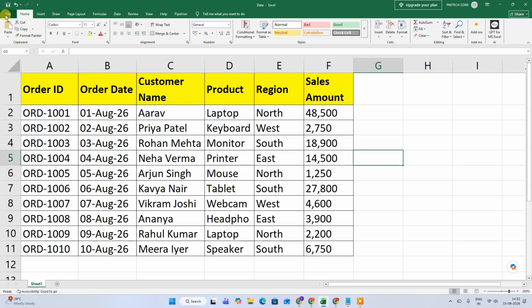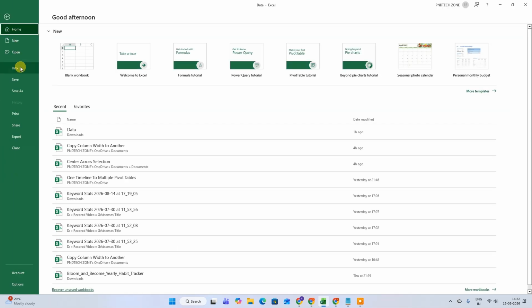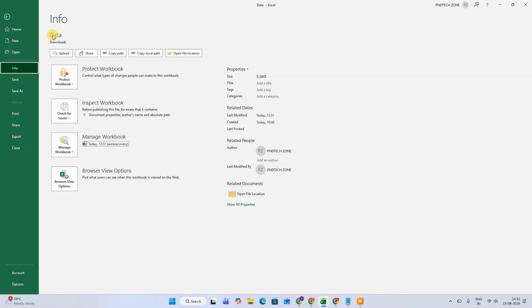So go to the File tab, then click on Info. You can see the file name, Data, showing here. Below this file name, Downloads is showing. It means this file is saved in the Downloads folder. You can check the location also. Click on Open file location. The location will open and you can copy the path also.